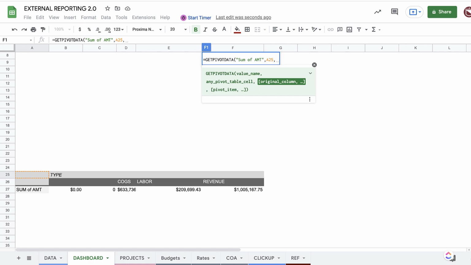Now it's asking me, okay, we're going to get the sum of amount, but do you want to get the total or do you want to get it by your columns? And that's exactly what I want to do, where my type equals, in this case, revenue.